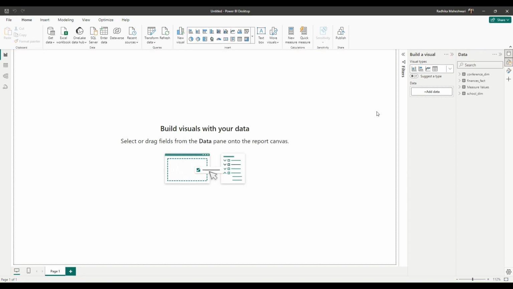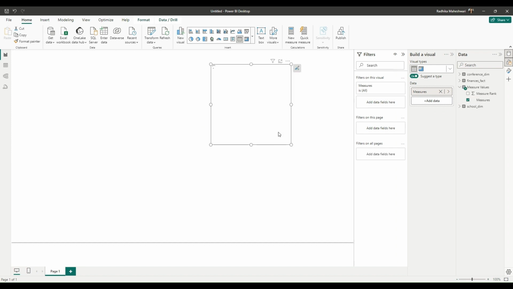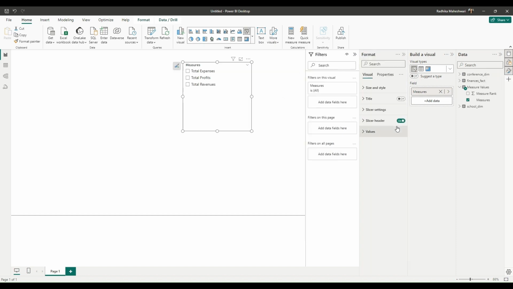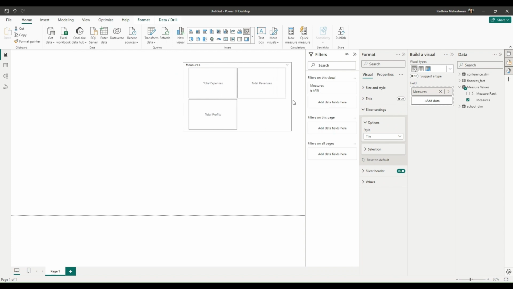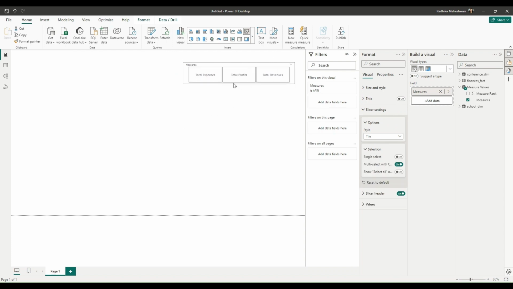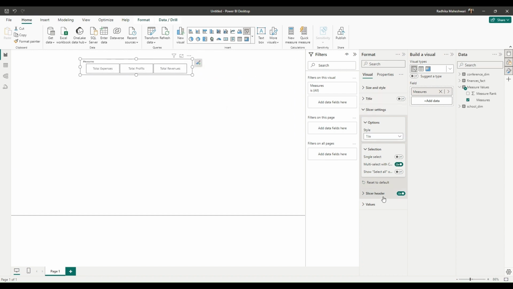Now let's build our slicer. So for that, I'll go to measure values and bring the measures here and change it to a slicer. Now we want this to be a tile. So I'm clicking on slicer settings and changing it to a tile. And let's just increase the size and decrease it like that. Place it at the center. We don't need the title, so we turn off the slicer header. And now we can choose total expenses, total profits, and total revenues.